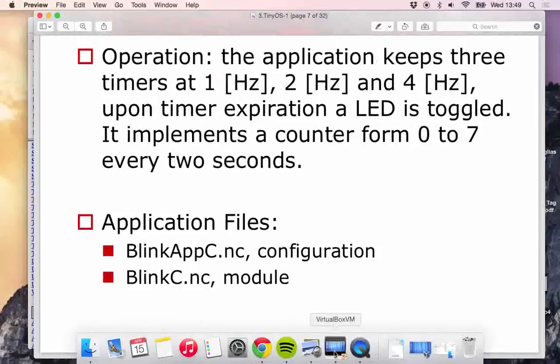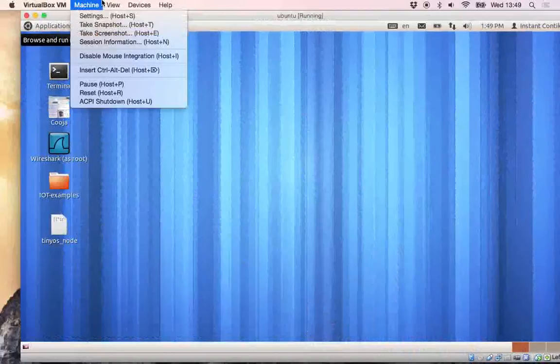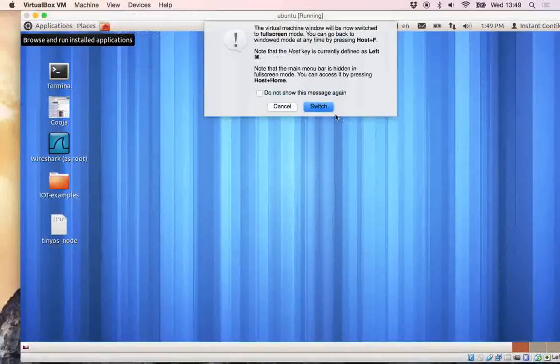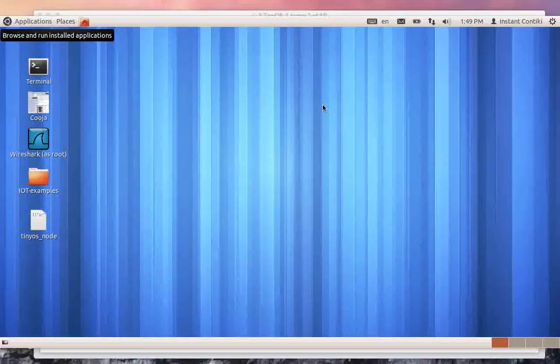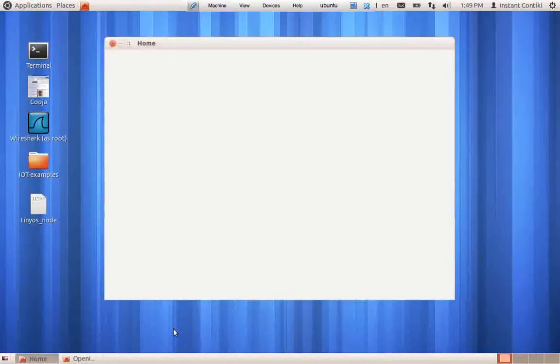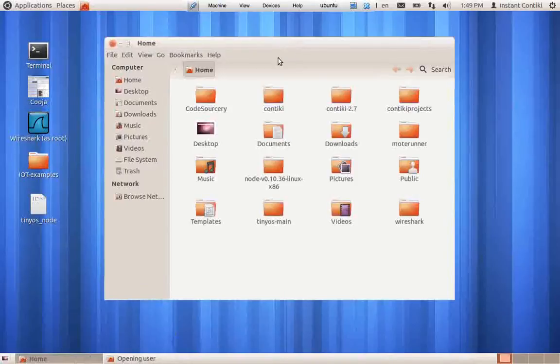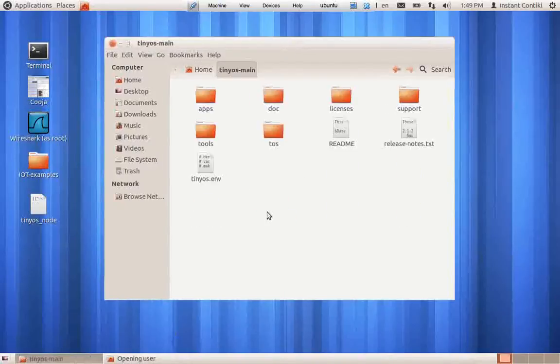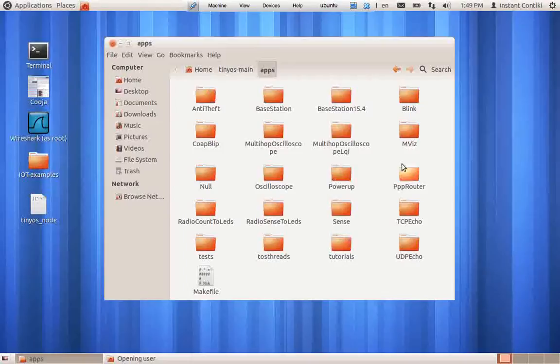So if you have the virtual machine running, we can all together go directly there and see the source code of TinyOS, so that it will be very easy to understand. The applications of TinyOS are in your home folder, in the TinyOS main directory, then in apps, and here you have some example applications that we will use throughout this course. We will go into the Blink folder.